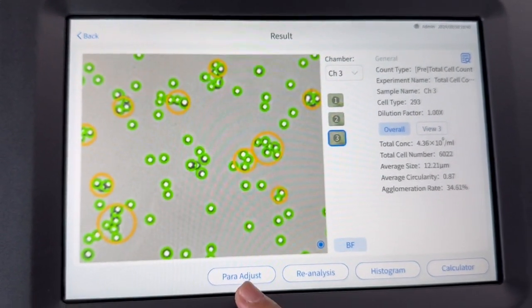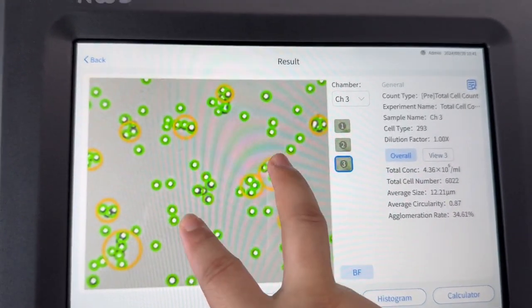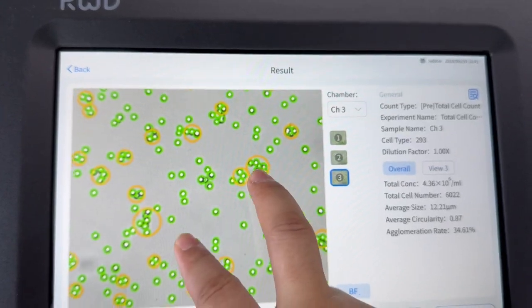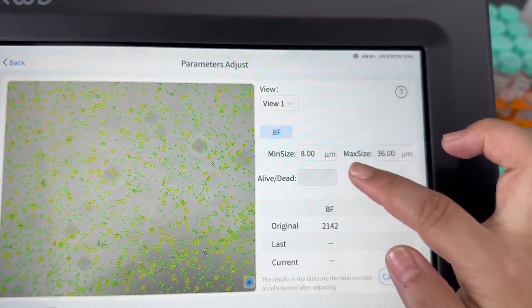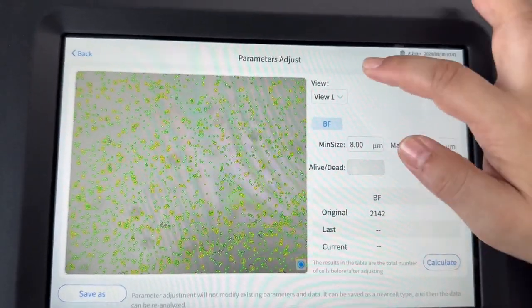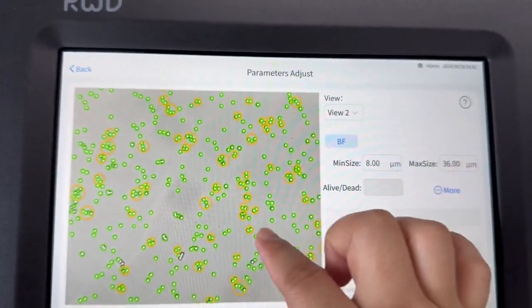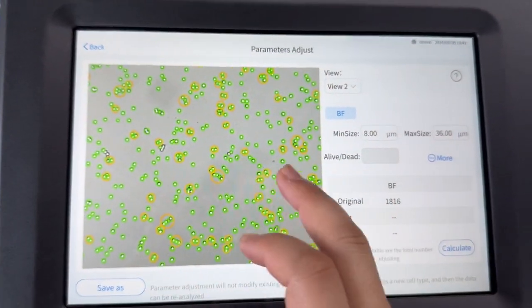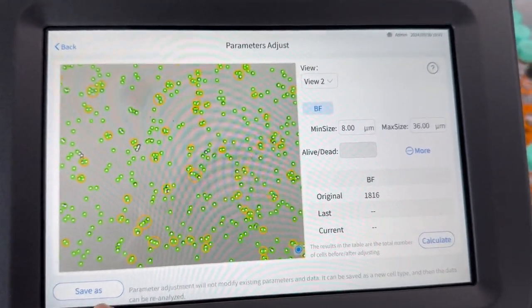And you can press here to adjust the parameters. So if your cell is small, you can press here to adjust the minimum size and the maximum size here. And you can view different pictures to check if your parameter is correct. And after that, you can save the parameter as your own cell type.